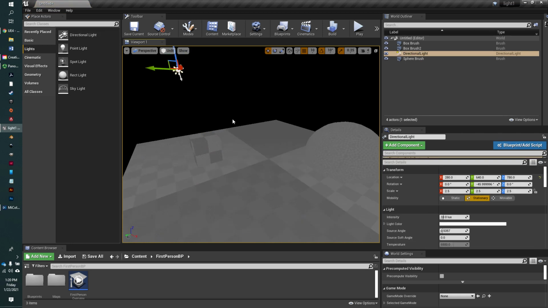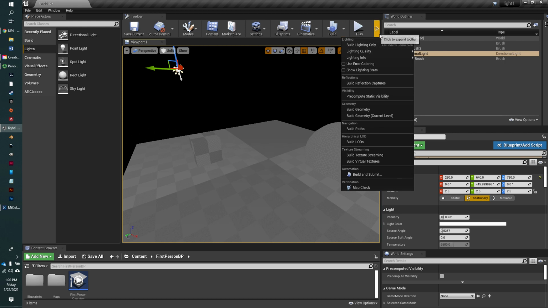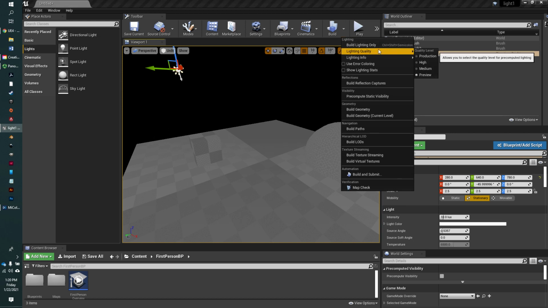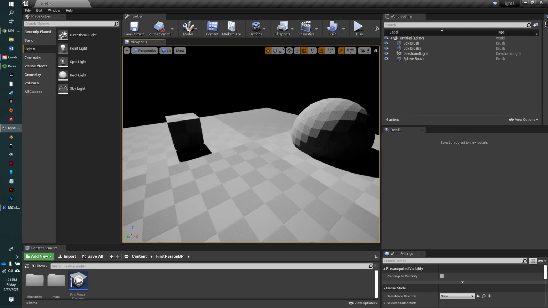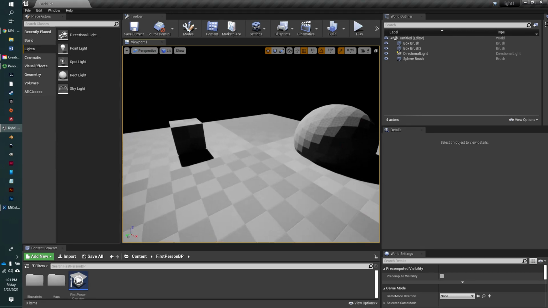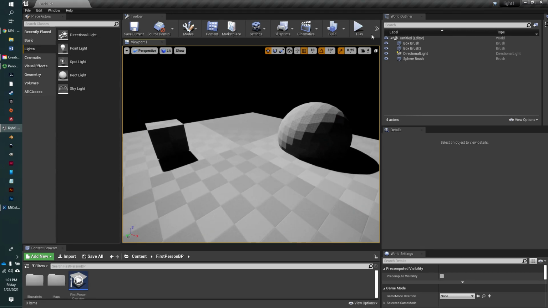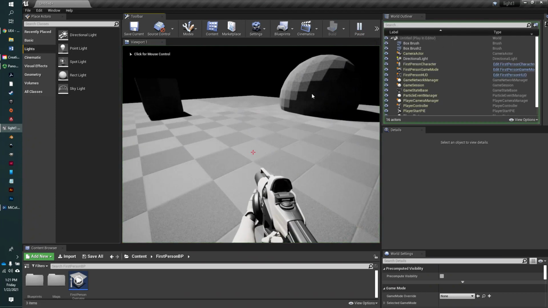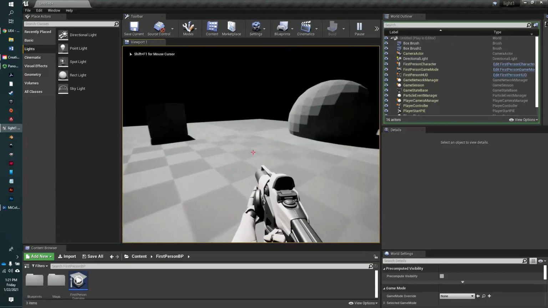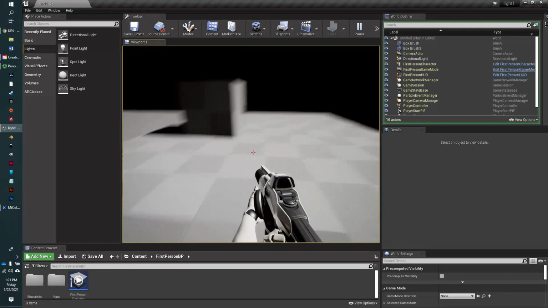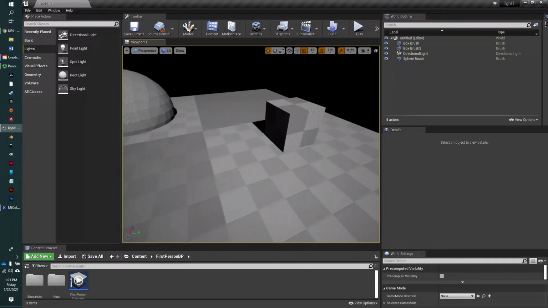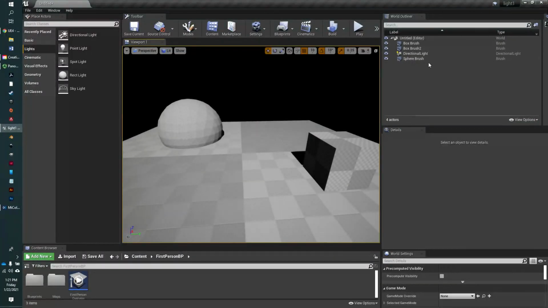And typically, in order to see how lights really look, you need to go ahead and do a build. So go up here to your build, and let's go ahead and we could just build lighting only. Okay, and then you can see how your light looks. And if you want to test it out, you can go ahead and hit play. And here is your first-person actor, and you can walk around, and it's a pretty bright light with some pretty extreme shadows.